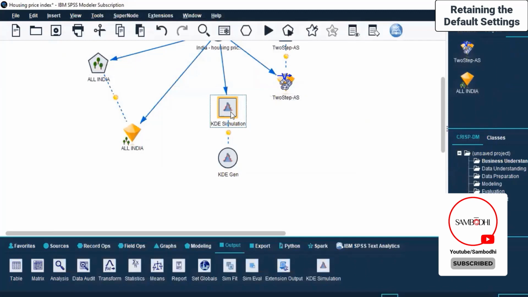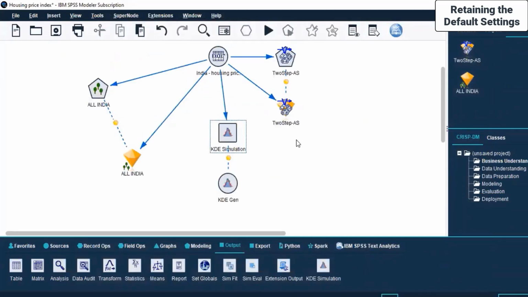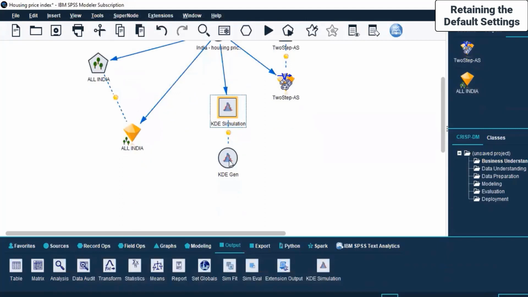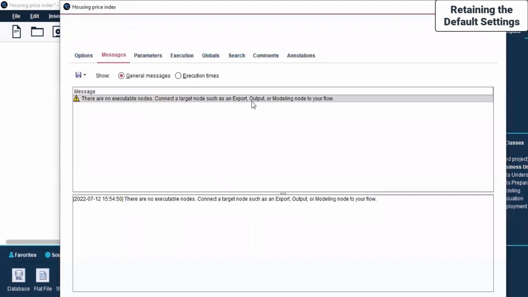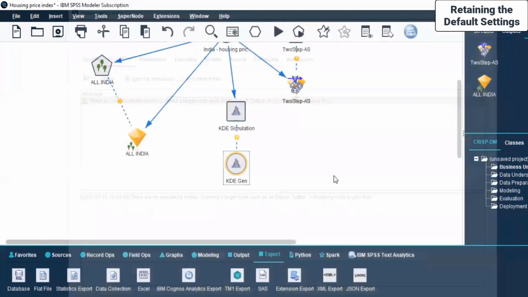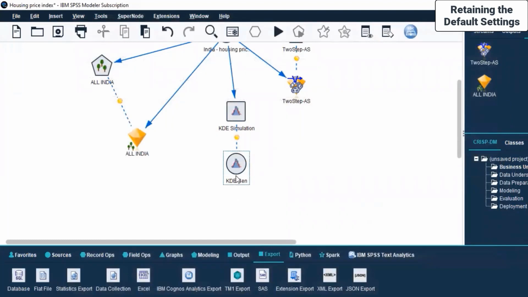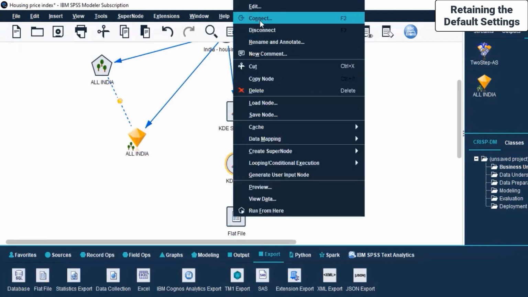There are executable nodes, so connect to target nodes such as export, output, or modeling node. So what we did is we generated the simulation here, and then we generated its simulation output. Out here also we generated the model nugget, but it is asking us for some output or export node. Okay, let's run it. Yeah, connect a target node such as export, output, or modeling node to your flow. So out here we need to connect some modeling or export. So let us export this as a flat file. Right click, connect it.